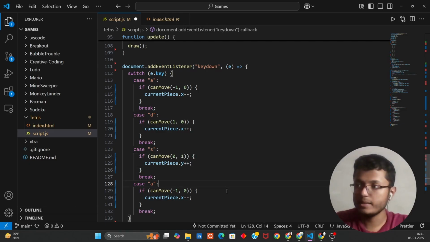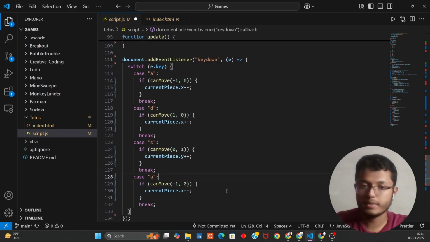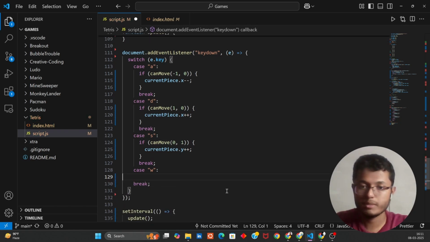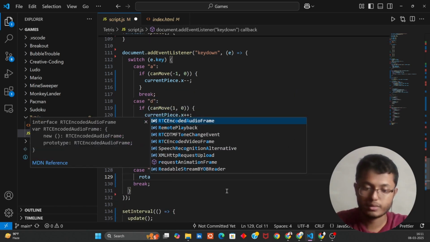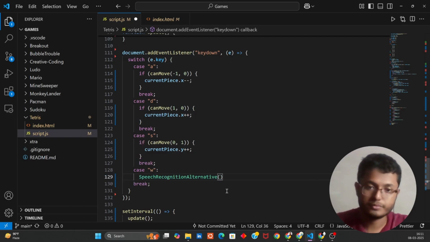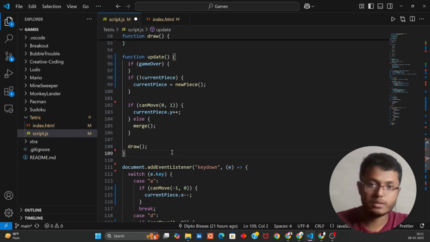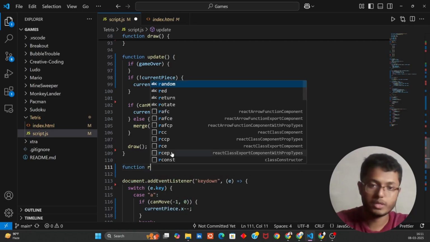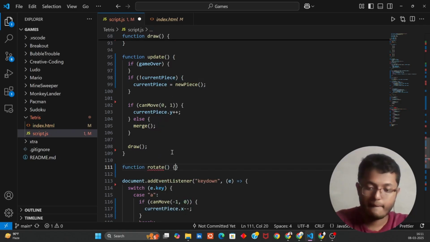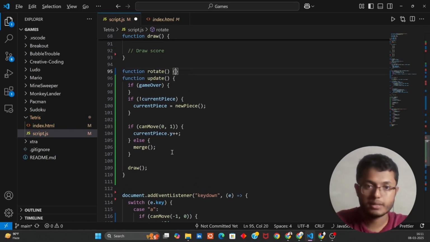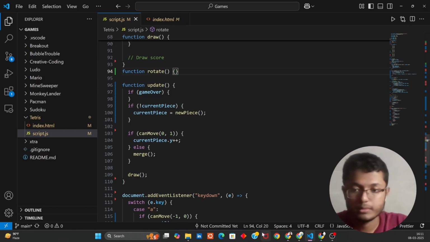And now for the last case, for the w, we want to rotate. We don't want to go up, we want to rotate. So in that case, we don't really need to check our can move. What we will simply do is we will do a rotate. Now we need to write a rotate function. We will keep this above our update, and we will then write this.